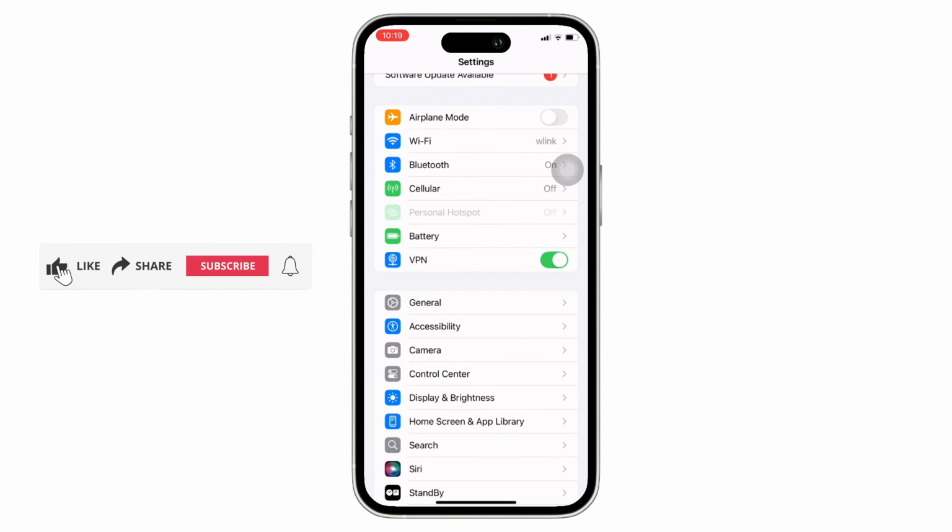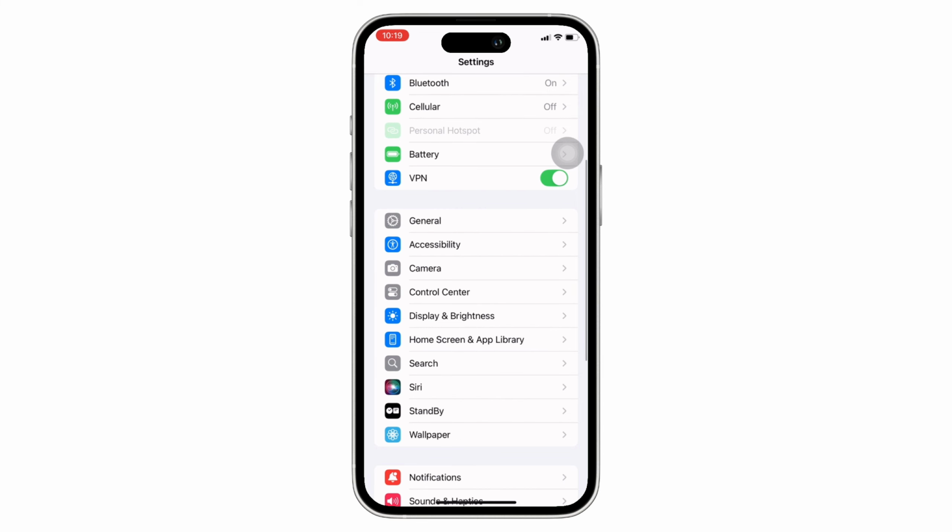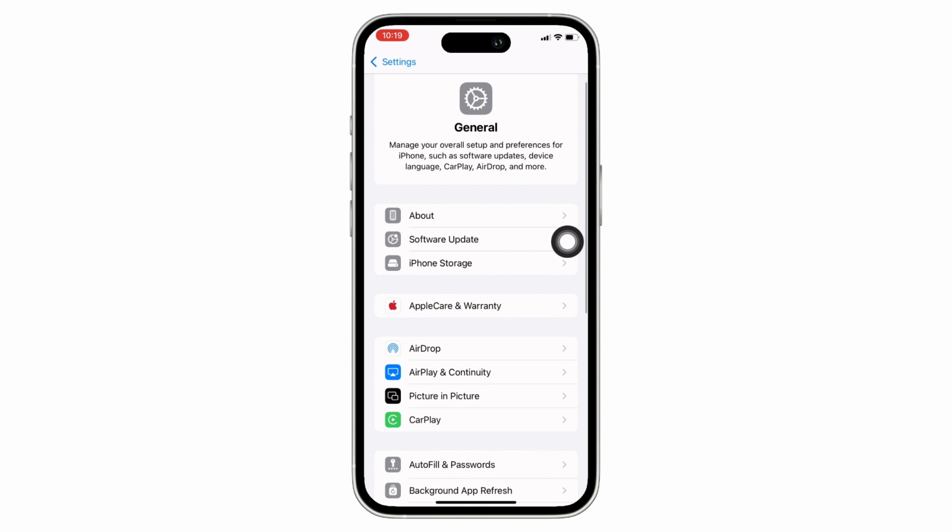If not, then you can try to enable airplane mode for the time being and wait for 10 seconds and then disable airplane mode again and then try opening the app again and see if that helps in fixing your issue. If not, then in settings again tap on general and then on date and time.